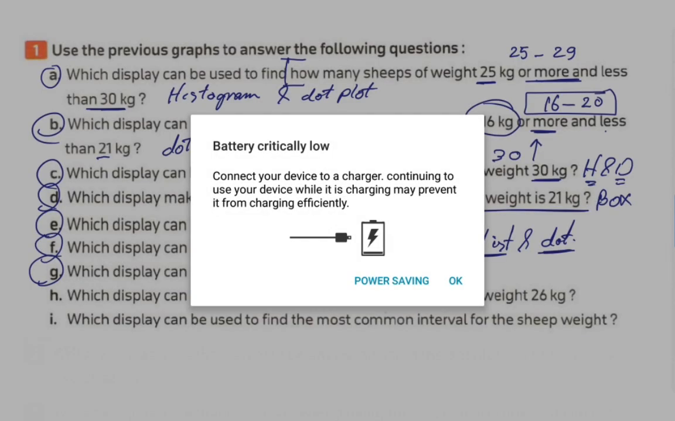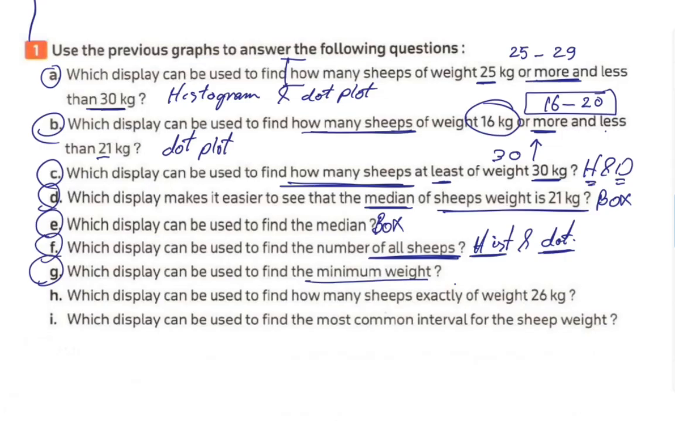Okay? So to find the minimum, I can use what? I can use dot plot. Also, I can use box plot. Okay? Now, H. Which display can be used to find how many sheep exactly weigh 26 kilogram?